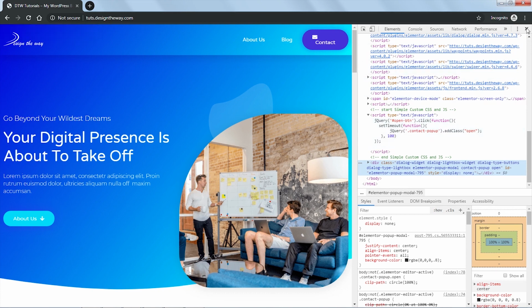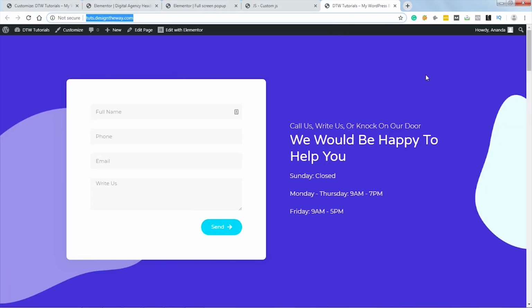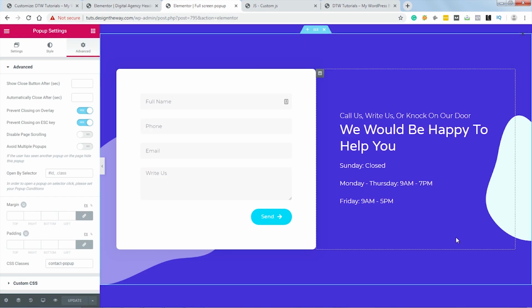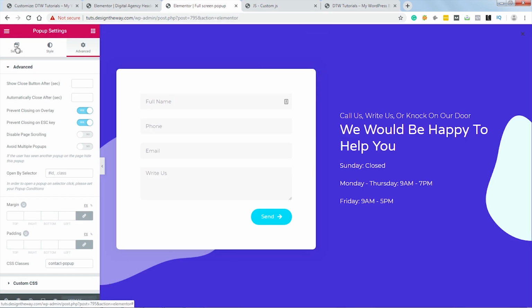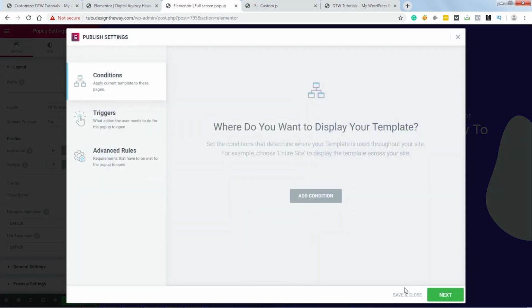Let's close this first. Let's get back to our editor. First of all, let's go to our pop-up. Let's go to settings. Let's turn off this close button first. And for safety, I will turn off overlay as well. Let's click on update. Click save and close.